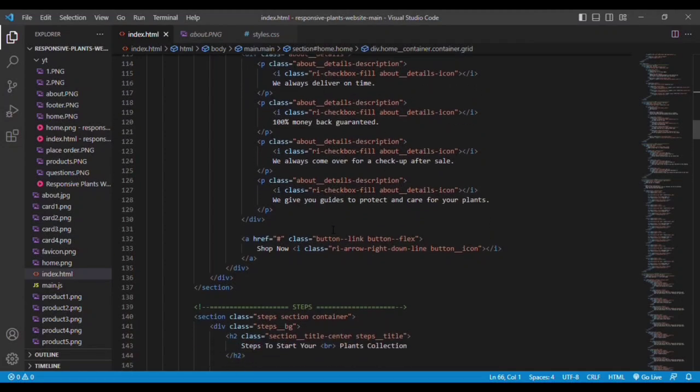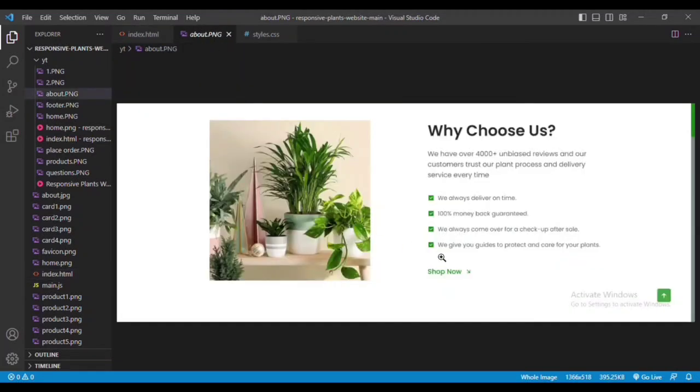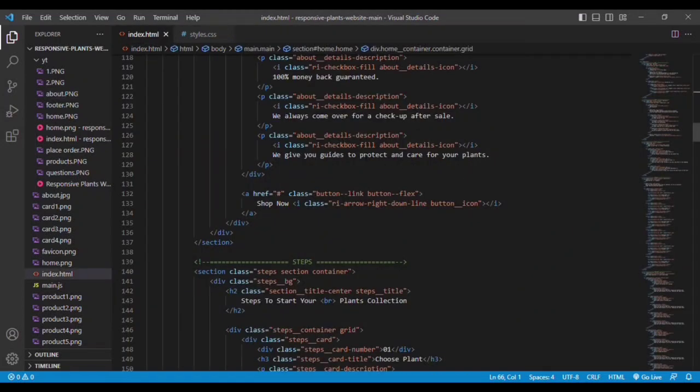Then we have an anchor tag for Shop Now with ri-arrow-right-down-line. Here you can see after Shop Now a small arrow, which is the Remix icon. We integrated it using the I tag, and we called it using the class, adding the class name.